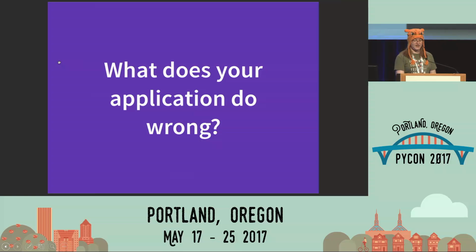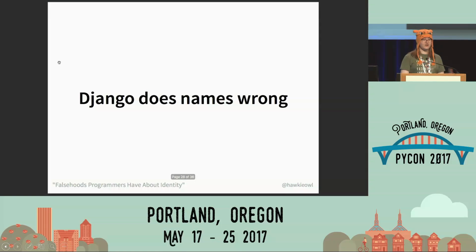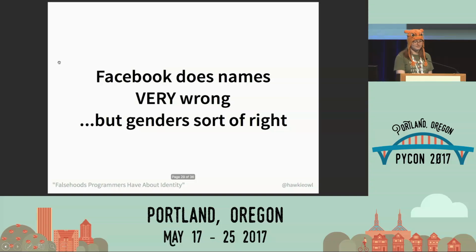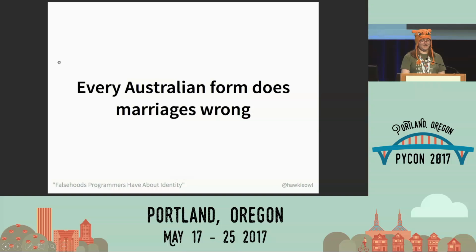What does your application do wrong? I'm sure you can find something. Django does names wrong by default. It has a first and last name. It's wrong. Facebook does names very wrong with their real name policy, but it does let you change your gender now. They might have got slightly better real names. Every Australian form does marriages wrong because it has a man and a woman. As we all know, that's not right.